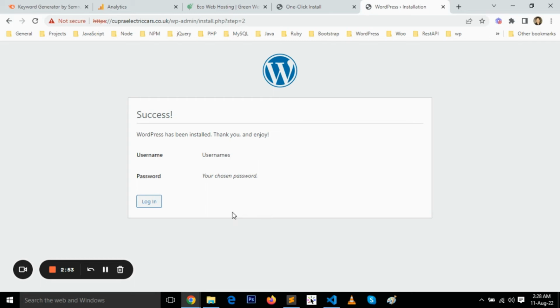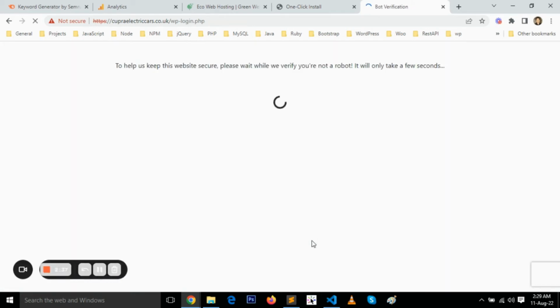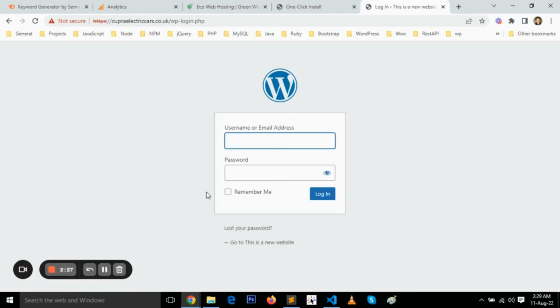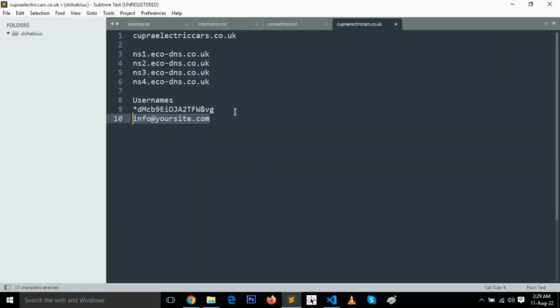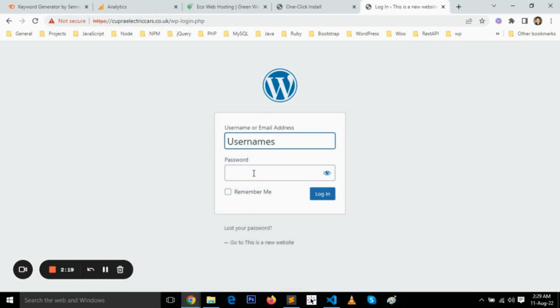This is the second step of installing WordPress. You have to do this manually, and EcoWeb hosting will not do this for you. Anyways, now your WordPress has been installed successfully. Click on login. My username was usernames, and the password was this one. Paste it here and click login.